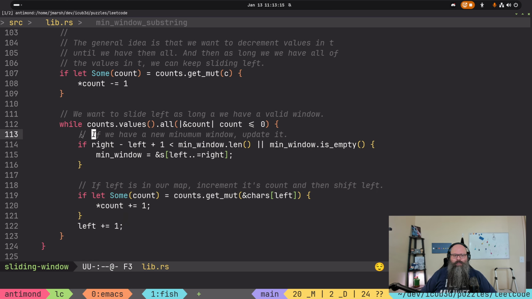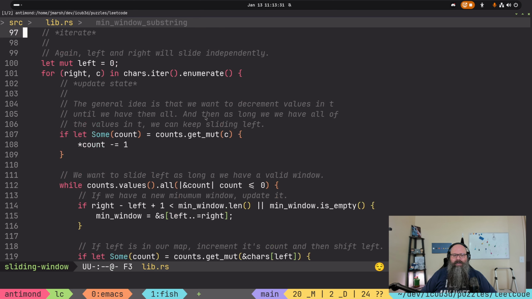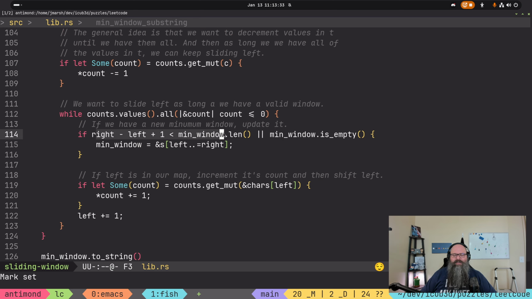So what does that minimum window look like? Well, we're just saying, hey, is right minus left plus 1, again the off by 1 thing, our window size, less than our current minimum window size, or is our minimum window empty? This is just an extra check because we're using a string right here. We're asking, have we found a smaller one? And if we have, that's our new minimum window.